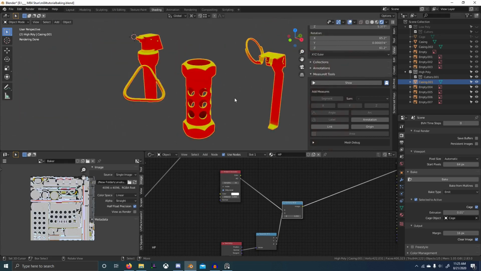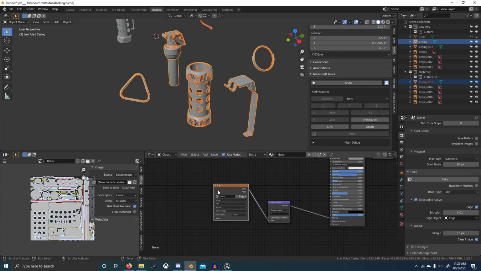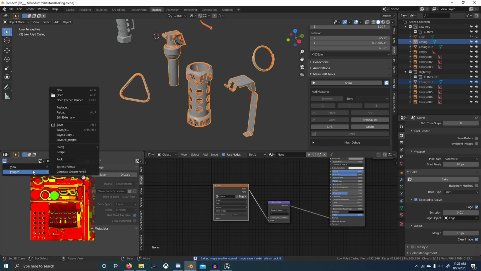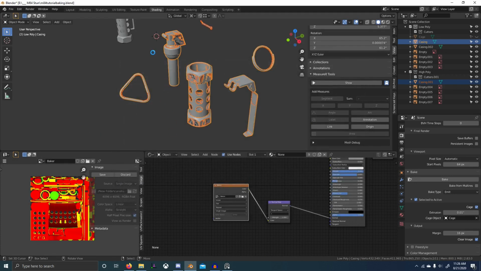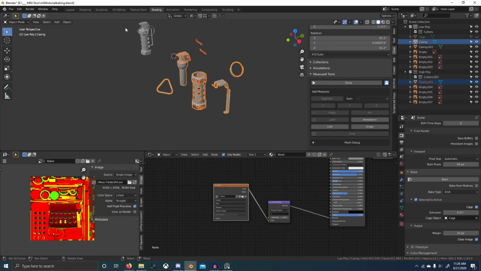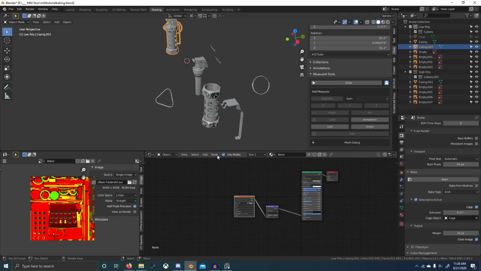Okay, so let's do selected to active and just bake. Do image, save as. Let's call this AO. Alright, and then once that saves, I'll grab this one and bake its ambient occlusion to itself.